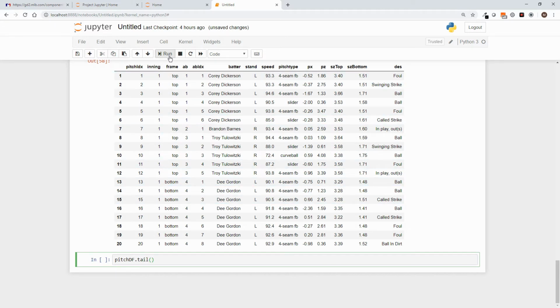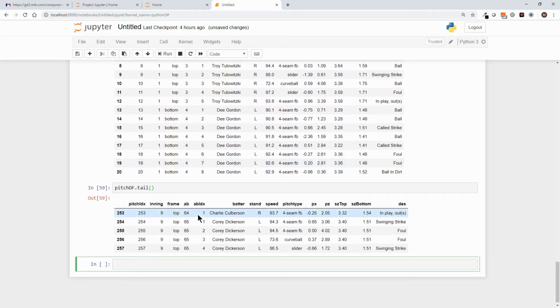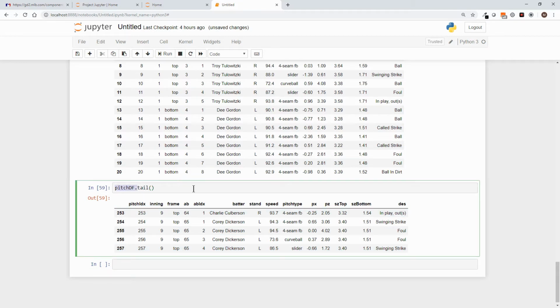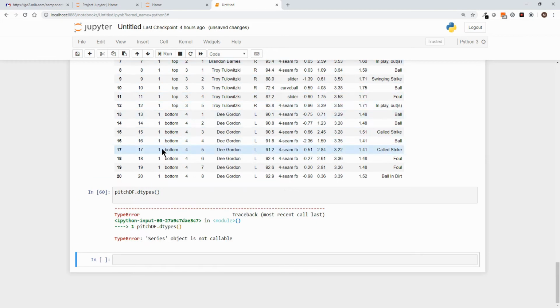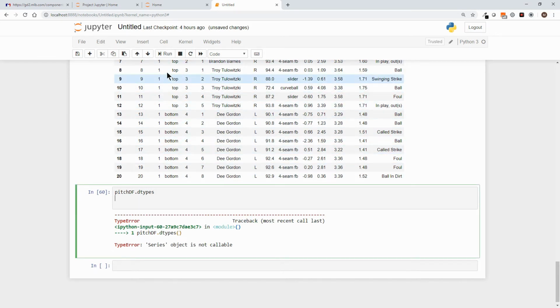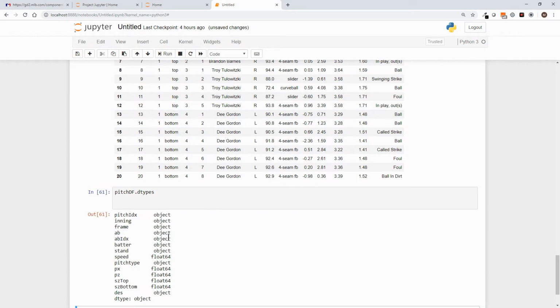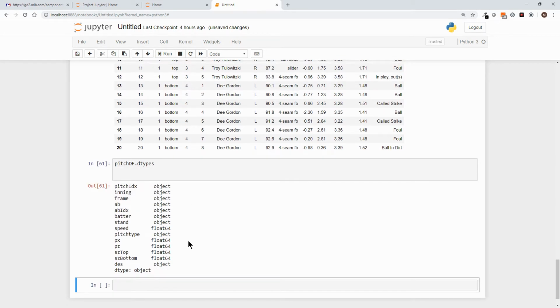And I'll execute a couple of these. So now we're looking at the last 5 rows. So we know that it goes to 257. We can do dtypes and run that. Okay, so we can look at the types, so we can see which of our fields are objects, in this case strings, and which are floats.